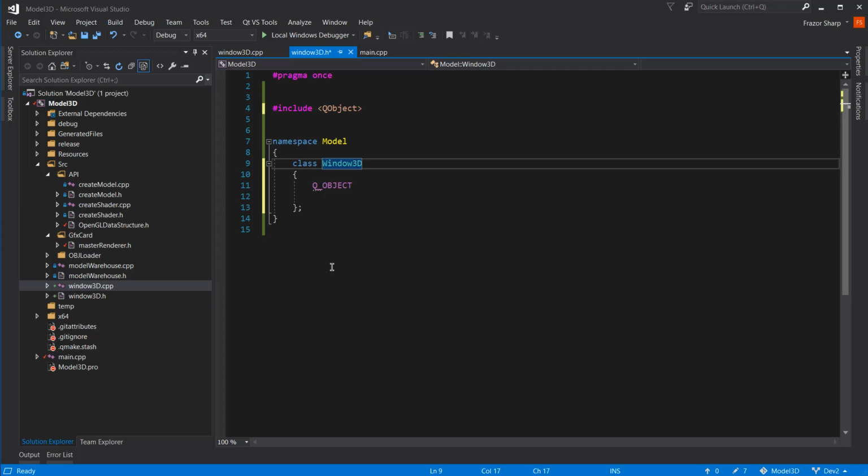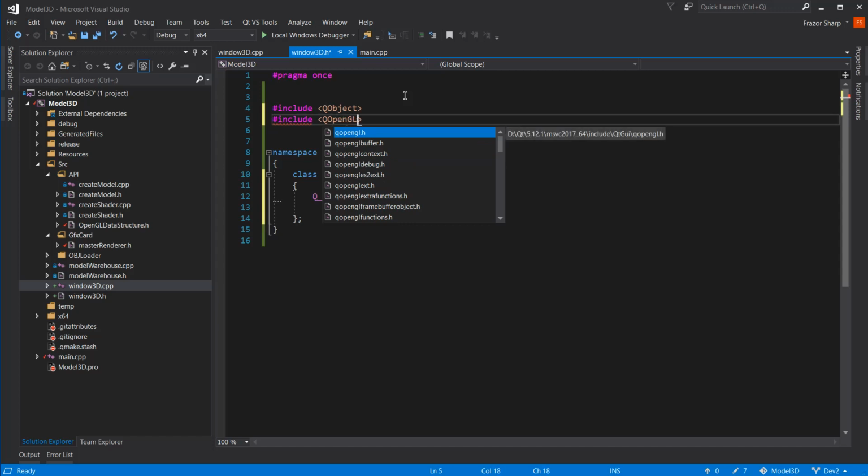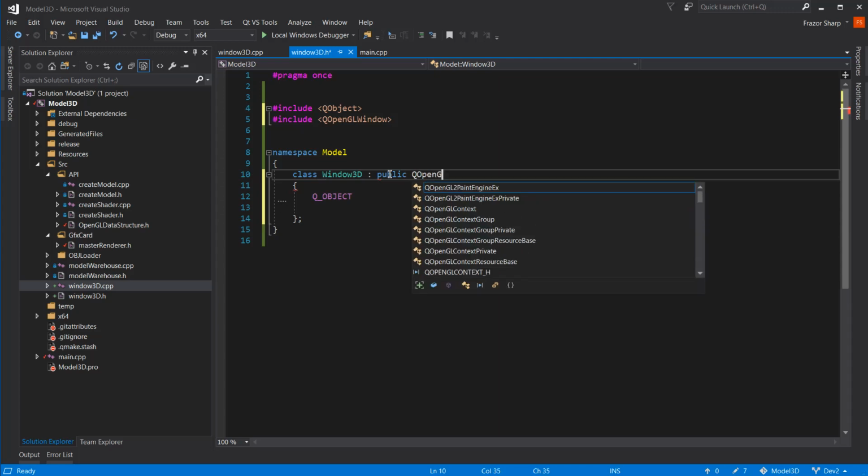Right, my Window 3D. We are going to need some OpenGL. So Window 3D, let's give it some OpenGL. And luckily, Qt gives it to us in the form of QOpenGLWindow. Bit like that. So we'll have that as public. We're going to inherit from it, QOpenGLWindow.